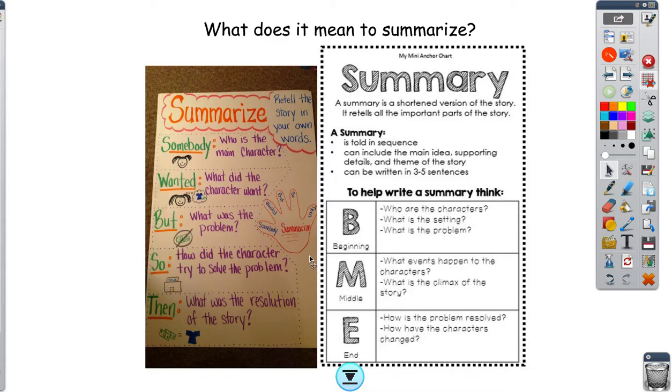So how did they try to solve the problem, or what other events happened? And then, what was the resolution of the story? Now remember, this is just great pre-writing because we're going to pretend that we're Wilbur. So let's take a look at a summary of chapter 1.